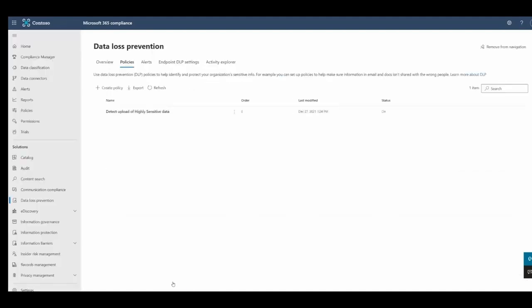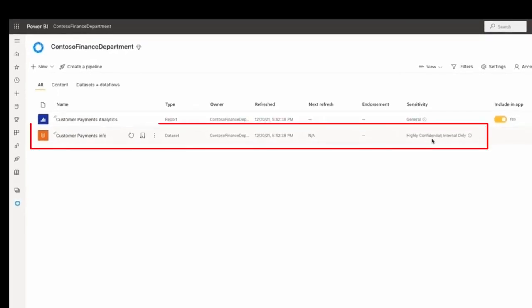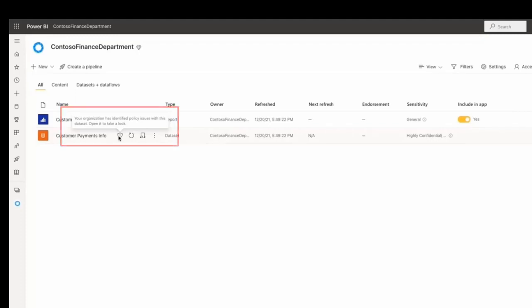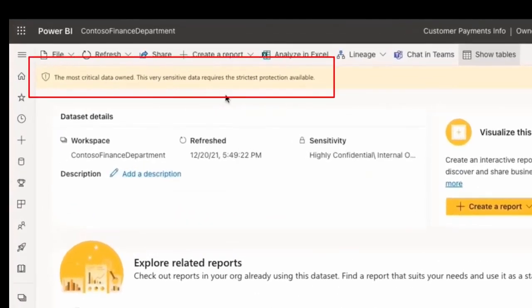Now, let's demonstrate this rule in action. Here we have a data set that has a highly confidential / internal only sensitivity label. When we refresh the data set, it triggers the evaluation of the DLP policy we created, and when a condition matches, it triggers the policy tip we defined in the DLP rule.